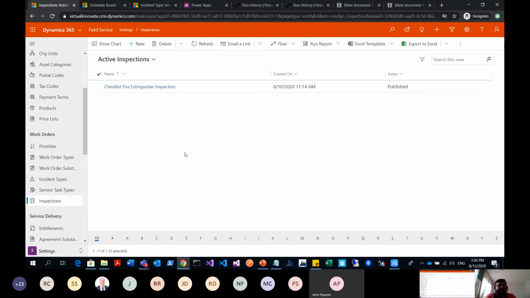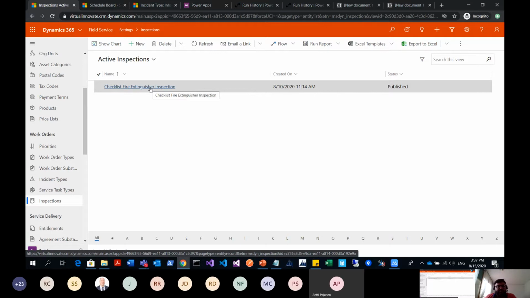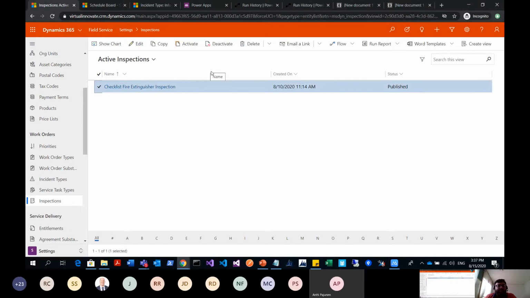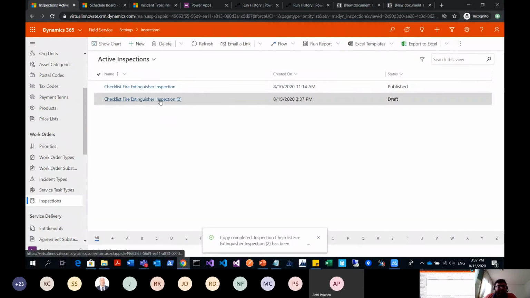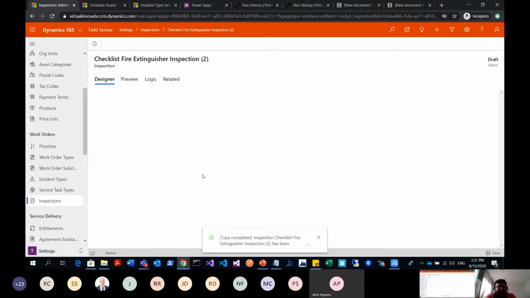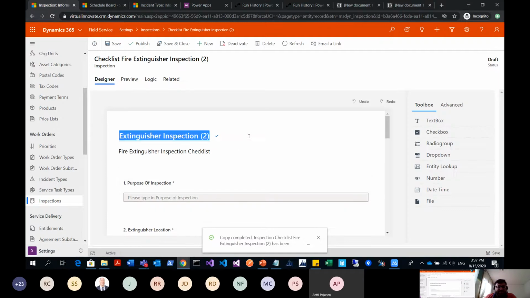As I do not want to waste too much time, I already have created one inspection, but as it is in published state, currently I cannot edit or make changes in this inspection. But in future, probably we are going to get a revise option by which we can create multiple versions of a particular inspection. So right now, what I'm going to do is copy this particular inspection. Now the identical inspection will be created here. I will change its name to something else. Let's make it 01.